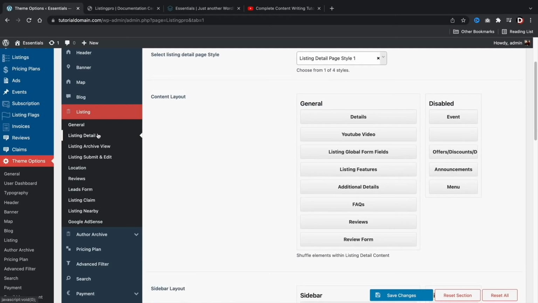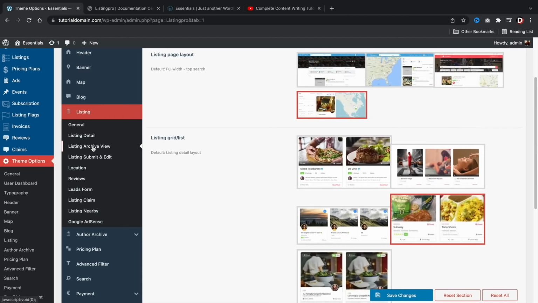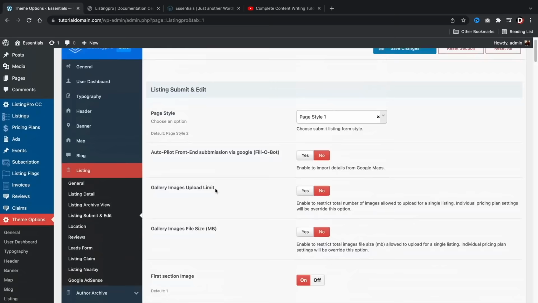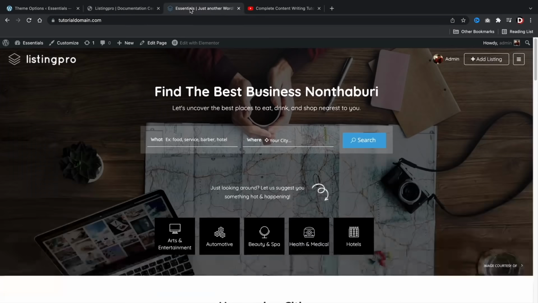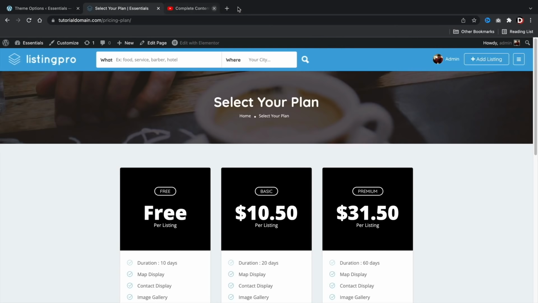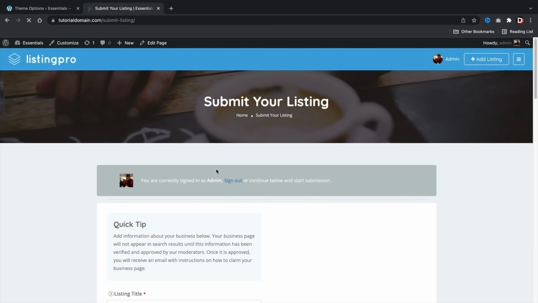Now we do also have the listing detail, which we talked about, the archive view, which we talked about, and here we have the listing submit and edits. So this is basically where you can design and customize the submit form. So let's give you a quick example here. Right here, I'll click on add listing. I'll close these tabs. Now I'm just going to quickly select a plan because we'll talk about the plans in a little bit, but this is the form that they are referring to, right?